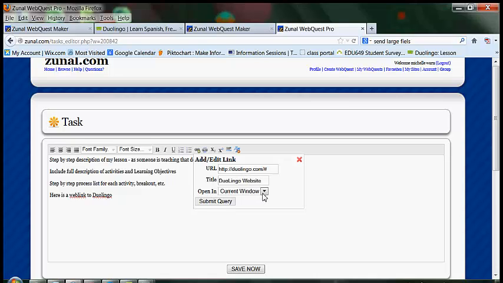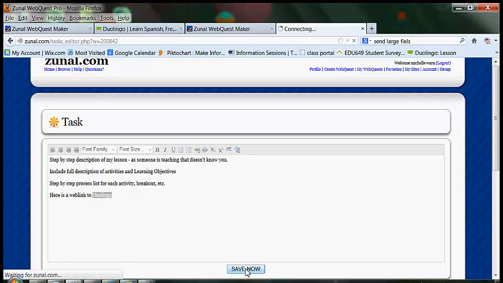Now, please pay attention for a second. I'd like to ask that you open your web link in a new window. That way, the new website that you send them out to does not interfere with your lesson. If you had it open in the current window, that means it would push aside your lesson and open that website right there on top of your lesson, which we don't want to do. We want it to open in a new window. I'm going to save it.